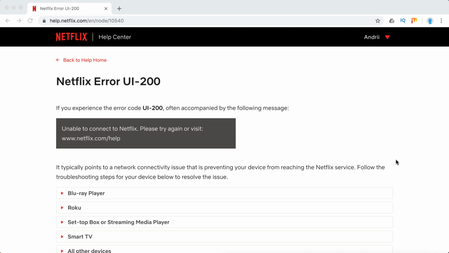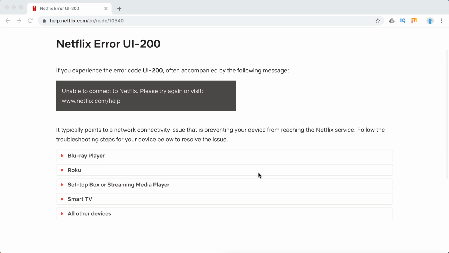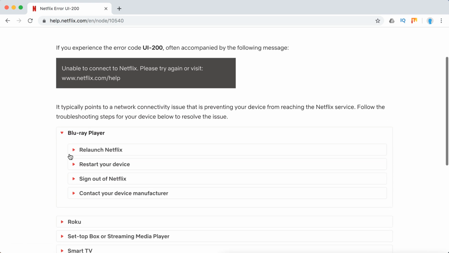Hello everyone, so how to solve Netflix error UI 200? Typically it's accompanied by the following message: unable to connect to Netflix, please try again or visit Netflix help. So typically it's some issue with your network connectivity, and here are the devices where it happens most, and the troubleshooting steps are mostly the same, follow these devices.